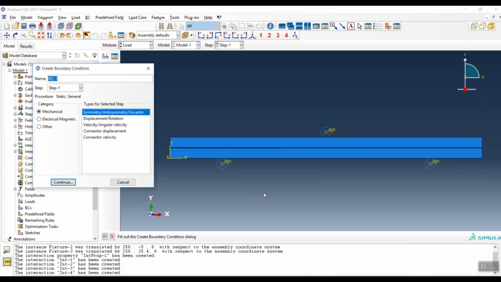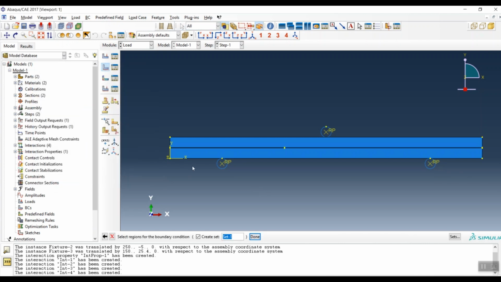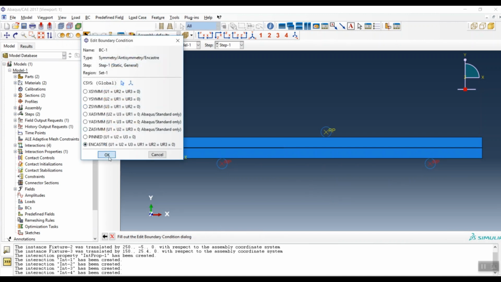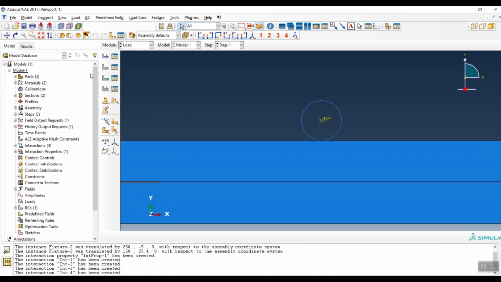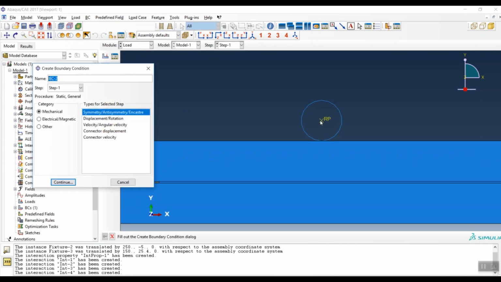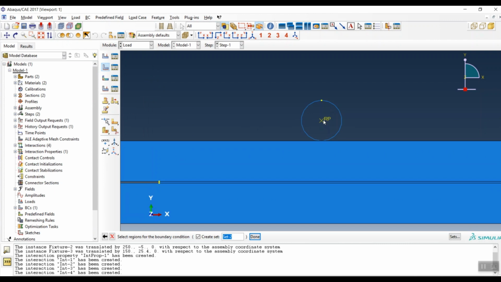Click on create boundary condition and choose Encastre. Choose these two reference points and select Encastre, and also choose this reference point and choose displacement rotation and choose this reference point.